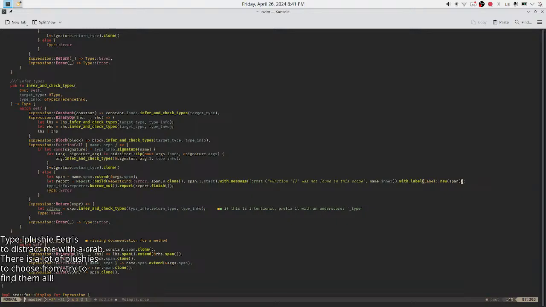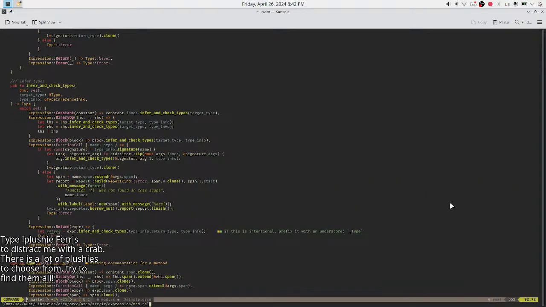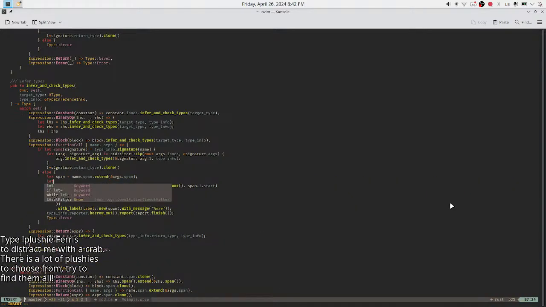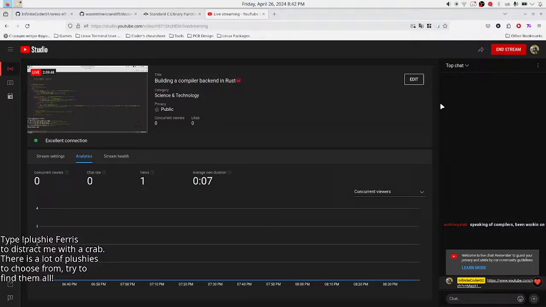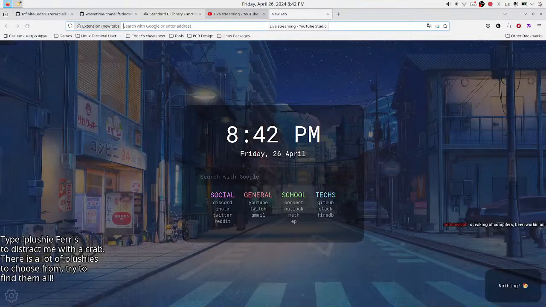You span with message here. Let mute colors equals... what was this? Speaking of compilers, been working on this. Let me just type this.